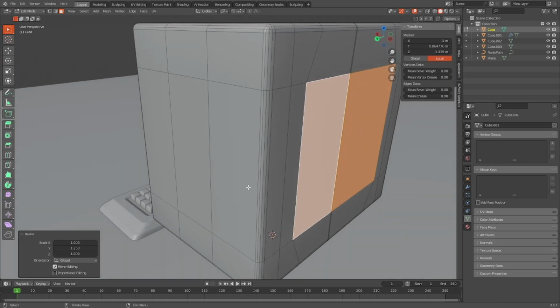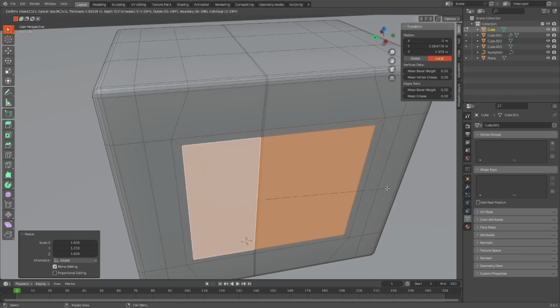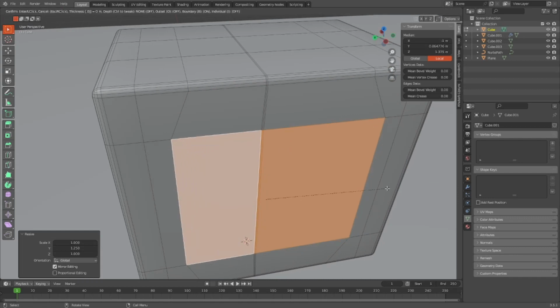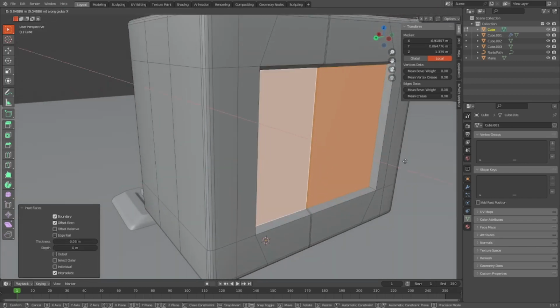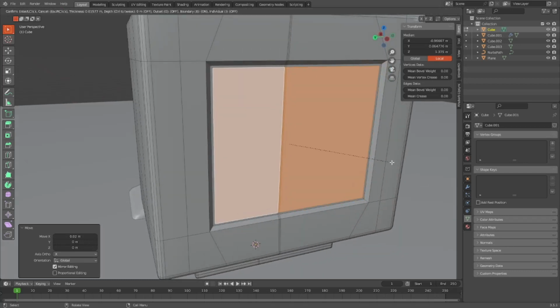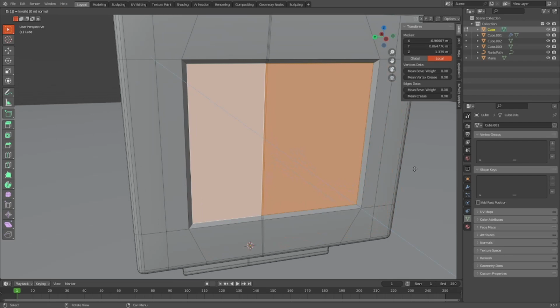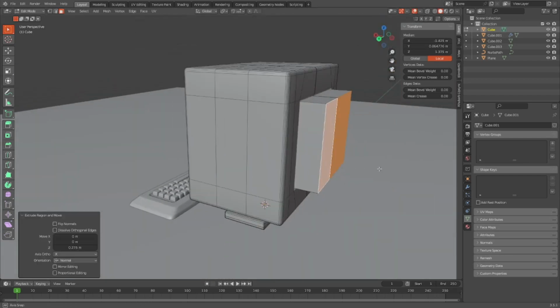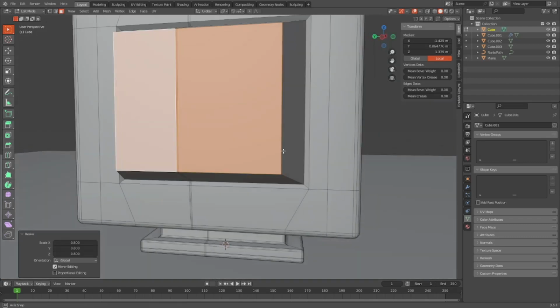Now we are going to press S, Y and scale this up 1.25 times. Now we are going to click I and inset it by 0.03. Now G, X, move it in, and let's make this 0.02. Now I again, and we'll make this E, and we'll make this 0.275. Now that that's done, let's scale it by 0.8.